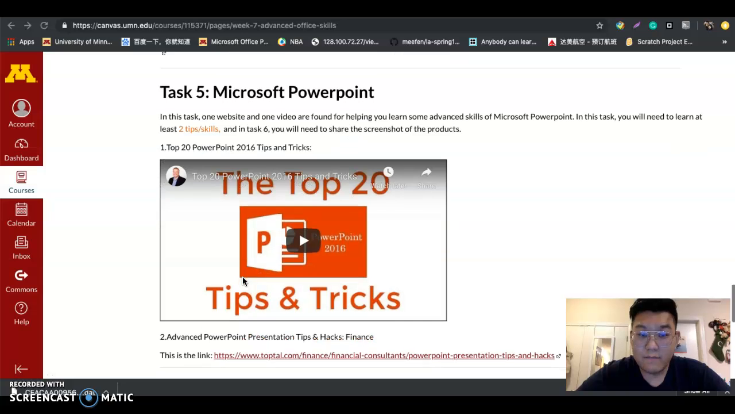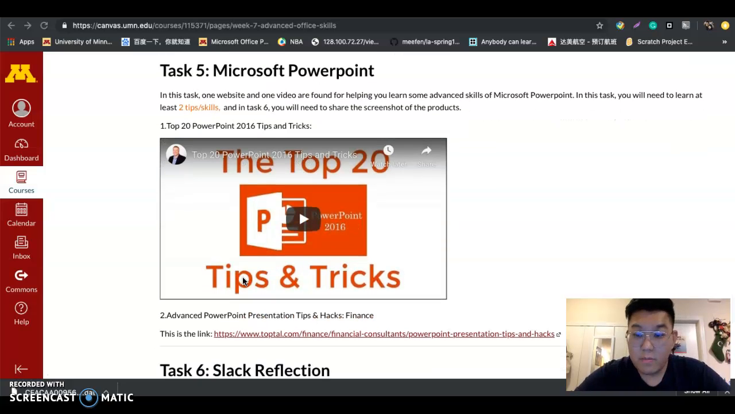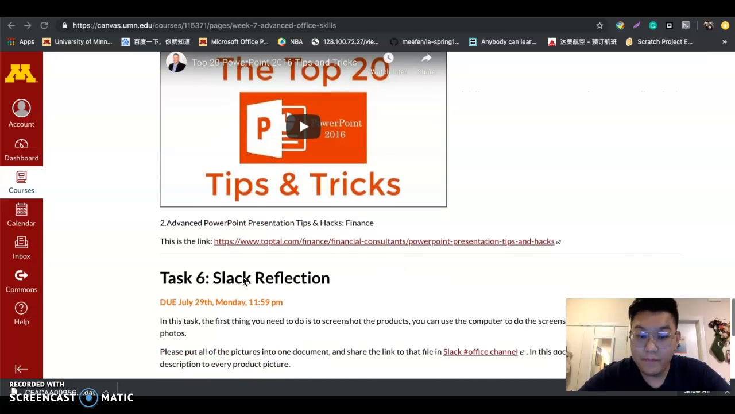Task 5 is also a very important tool, Microsoft PowerPoint. It's very important for students to do presentations. In this task, I found a video and also a website that provide a very detailed introduction to all of the advanced skills. In this task, you need to learn at least 2 tips and skills, and also in task 6, you need to share the reflection.